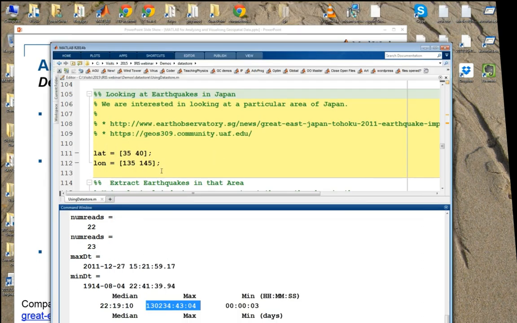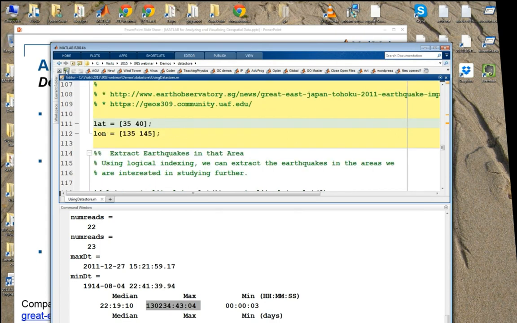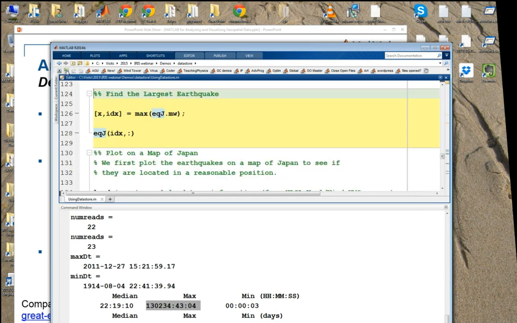And this paper, which I'll get back to, has a particular plot that I'd like to compare to. So I'm going to now take my latitude and longitude and set them to a small area near Tohoku, set my latitude and longitude bounds, and I'm just going to extract earthquakes. My EQJ are the earthquakes of quality from Japan. So I'm basically saying any latitudes that are bigger than the first latitude and less than the second latitude, similarly with longitude. And I'm going to make my depths be negative because that's a good convention to use for what I want to do next. Okay, so I'm going to get those earthquakes.